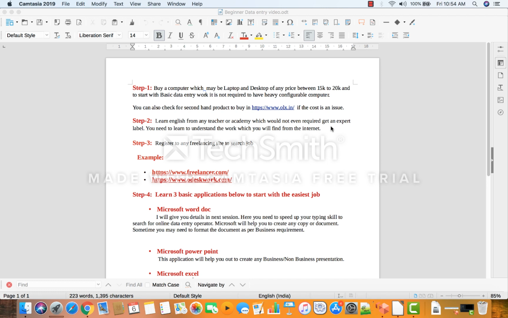So basically they need to follow a few steps. As a first step, they need to accumulate one computer. This computer may be a laptop or a desktop, and you can buy it ranging between 15,000 and 20,000, or you can go to reseller sites where you can buy a second-hand computer as well. For this basic work, you don't need a heavy, highly configurable computer. A basic computer will work for you.